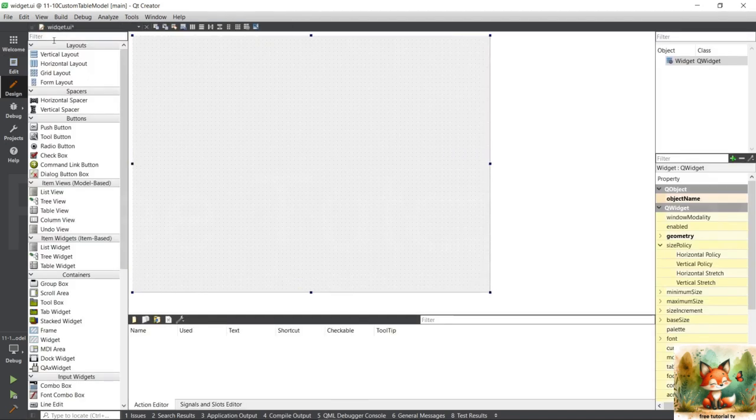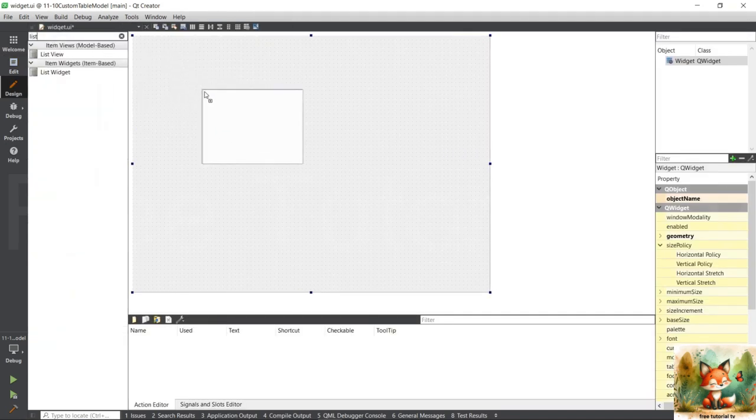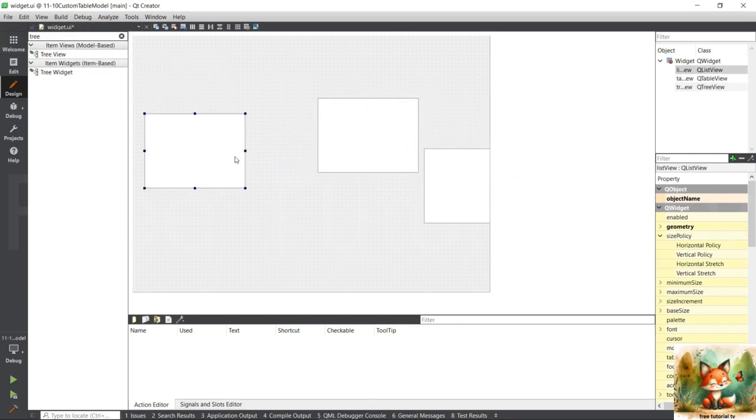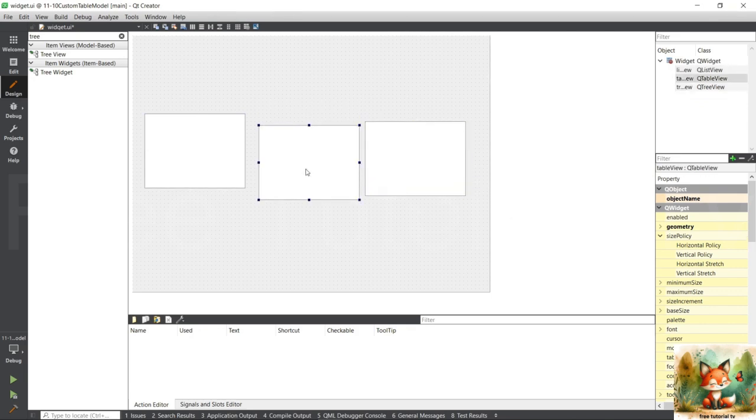Let's do that. List view. We also want a table view and we want a tree view. Okay, let's select that and align these guys. What we have on the left is a list. What we have in the middle is a table. What we have to the right is a tree.